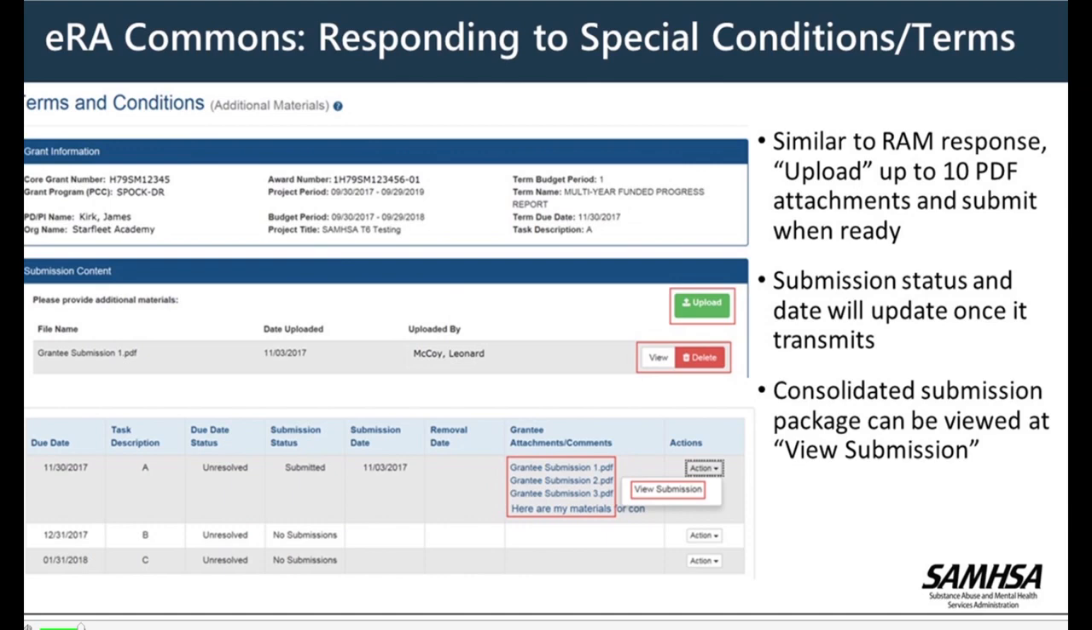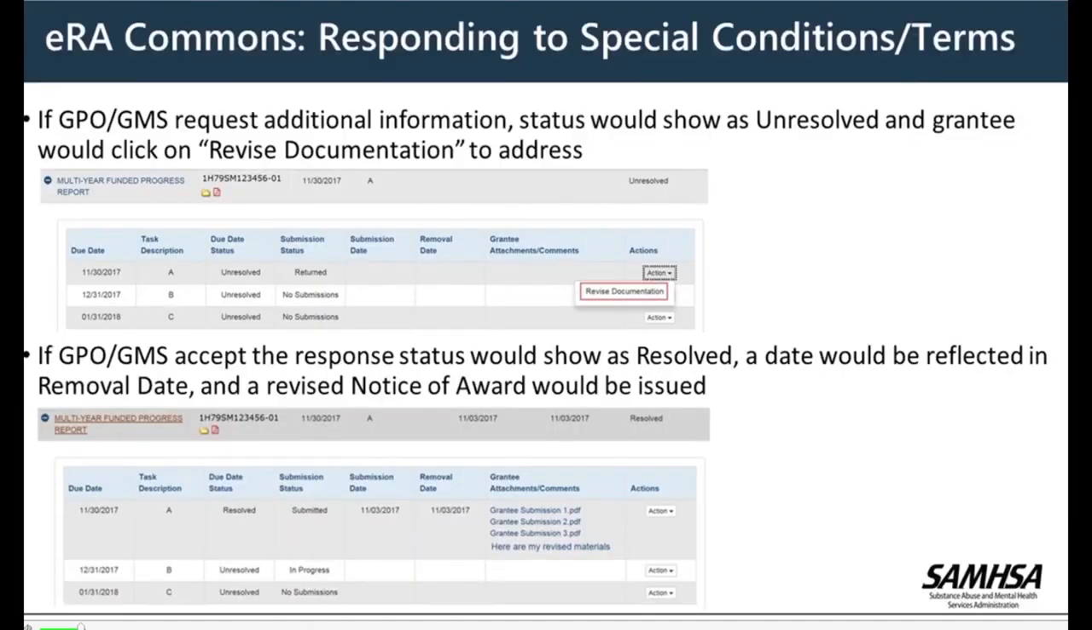The system only allows PDF formatted files to be uploaded, so anything you work on will ultimately have to be converted to a PDF to be able to upload, and there's a limit of 10 PDF attachments per special condition you are responding to. You can preview the submission before you submit. You can save it and come back to it, and you can view it as a consolidated response. So I think for this one, that's it. For special conditions and terms, I do not think the signing official individual has to submit it. The project director can respond to this on their own.